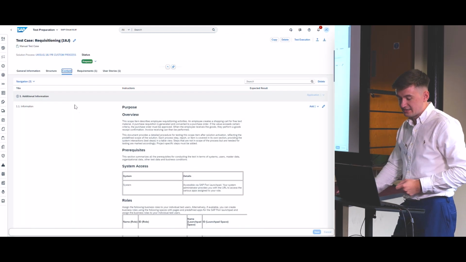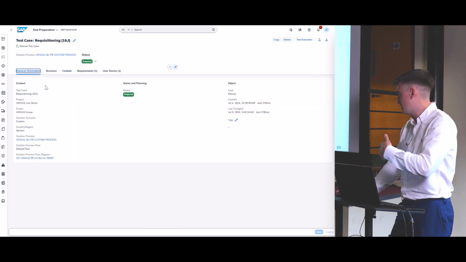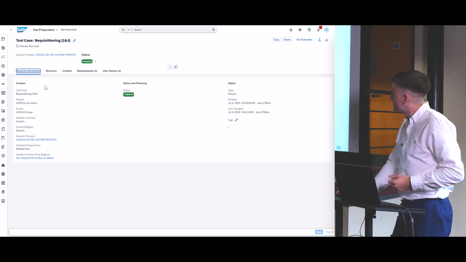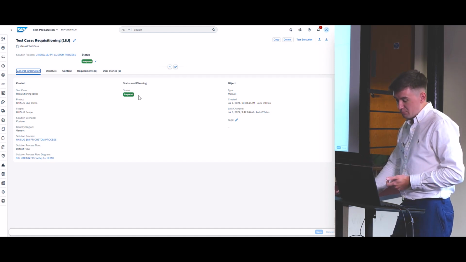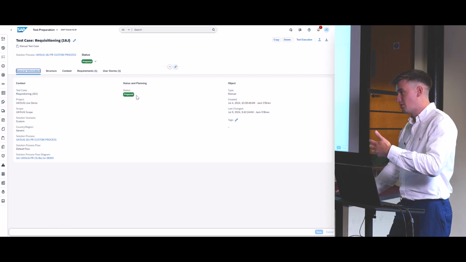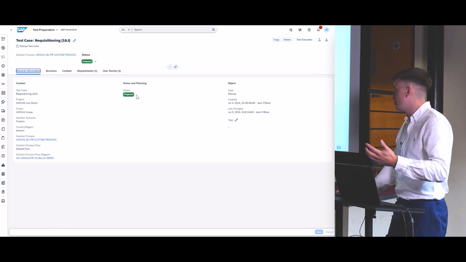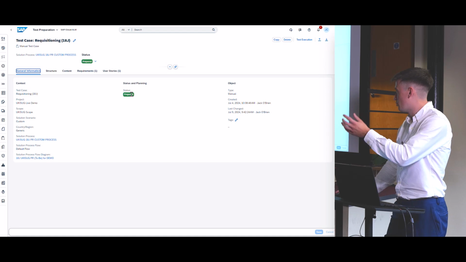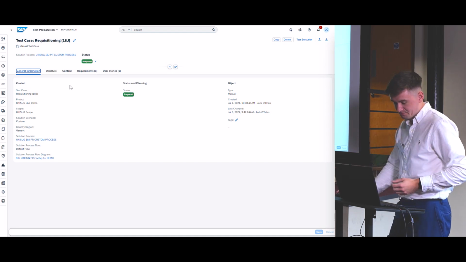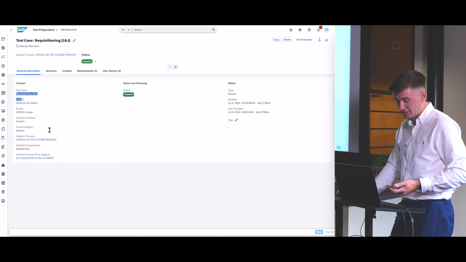So we're going to dig into this test preparation. I'm going to show you some of the things you can change in scope. Okay, so starting off, it's in prepared status. So this essentially doesn't put it into any of the test execution list yet. So it's currently still being worked on. We're actually still scoping what needs to be tested. So all this information is pulled in, the solution process, the process flow.